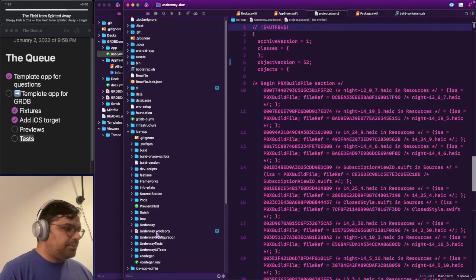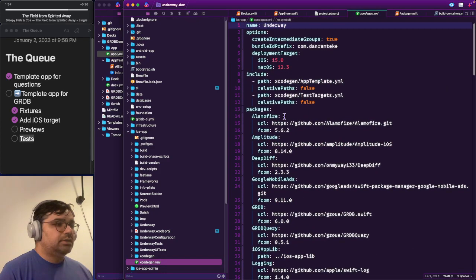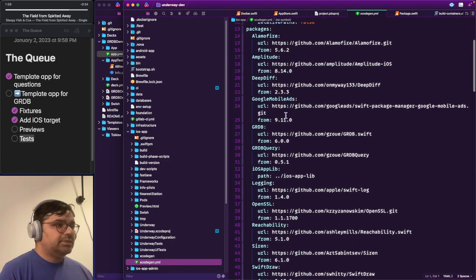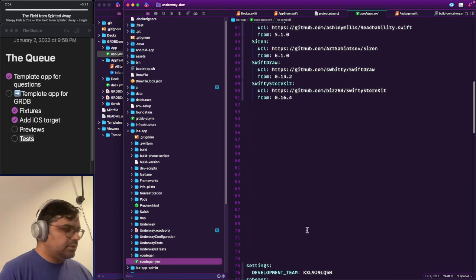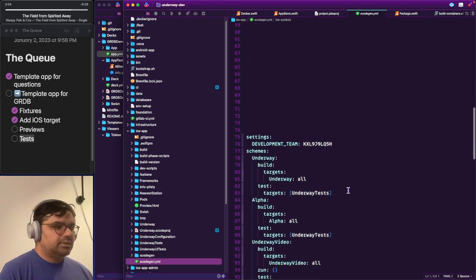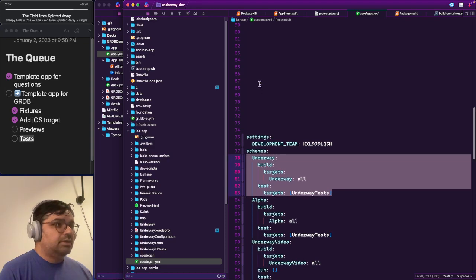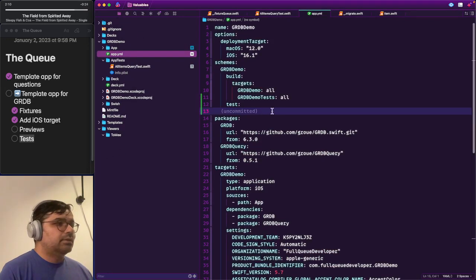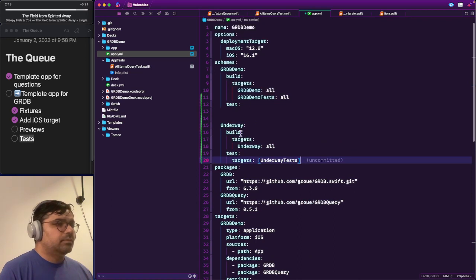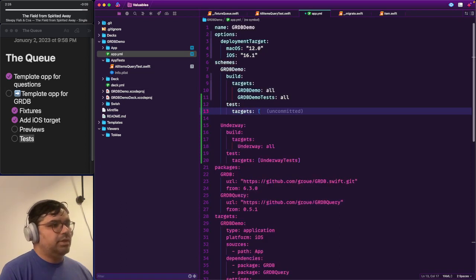Get over to the iOS app. Let's look at the XcodeGen. So there's all the packages. And where are the schemes? Yes. Okay, so let's copy this. The build targets, and then test targets. So this is a list. So this would be GRDB demo tests.